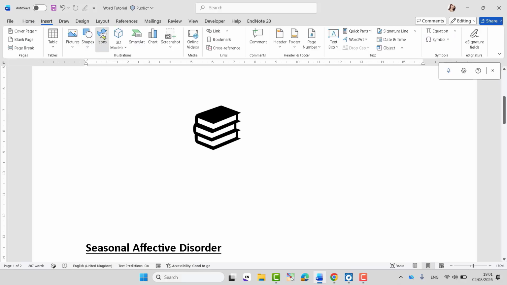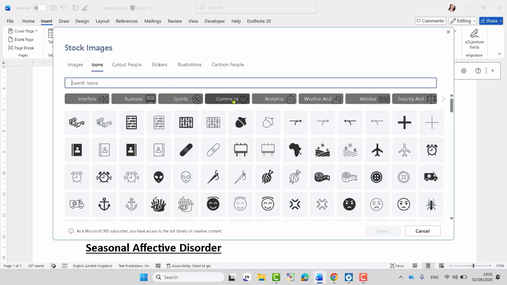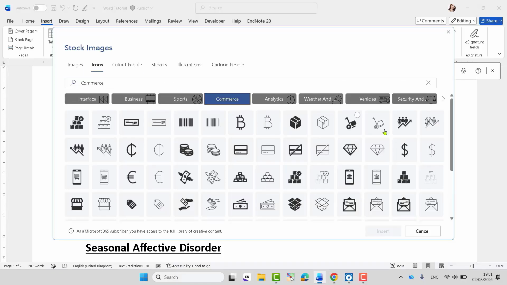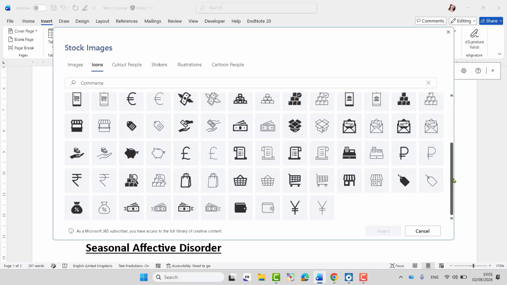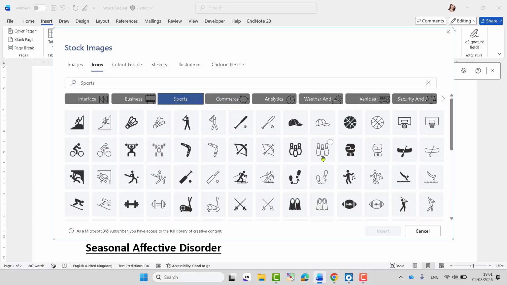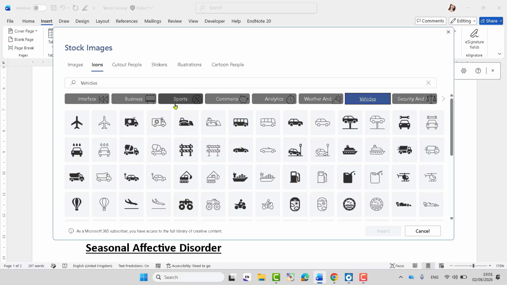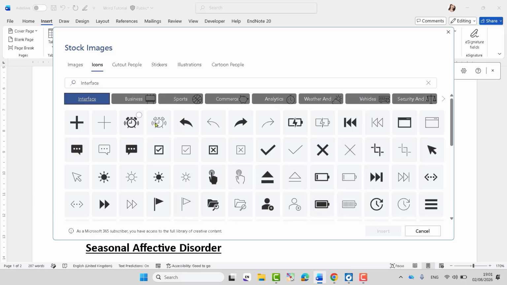So here insert icons. Let me see what we have. This is commerce related to money. This is sports, different types of sport. This basketball, for example. This is for the business. So we have vehicles as well. So we have different types here.